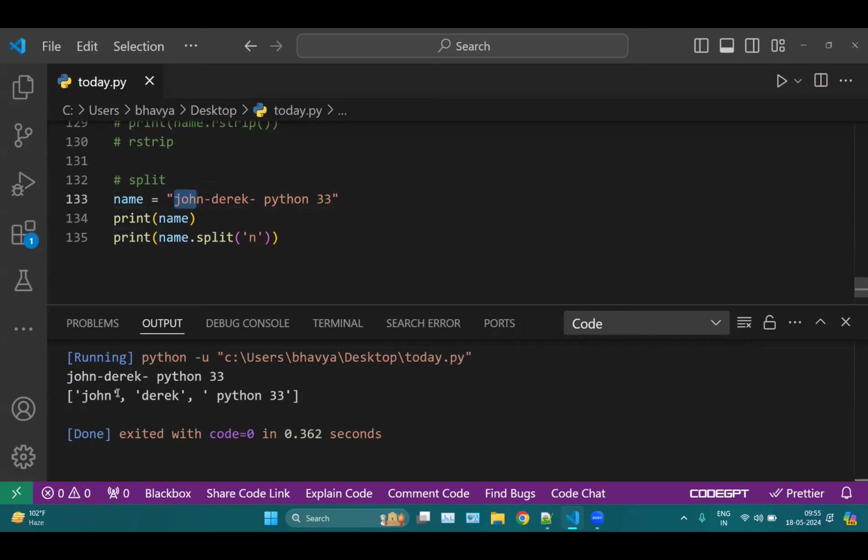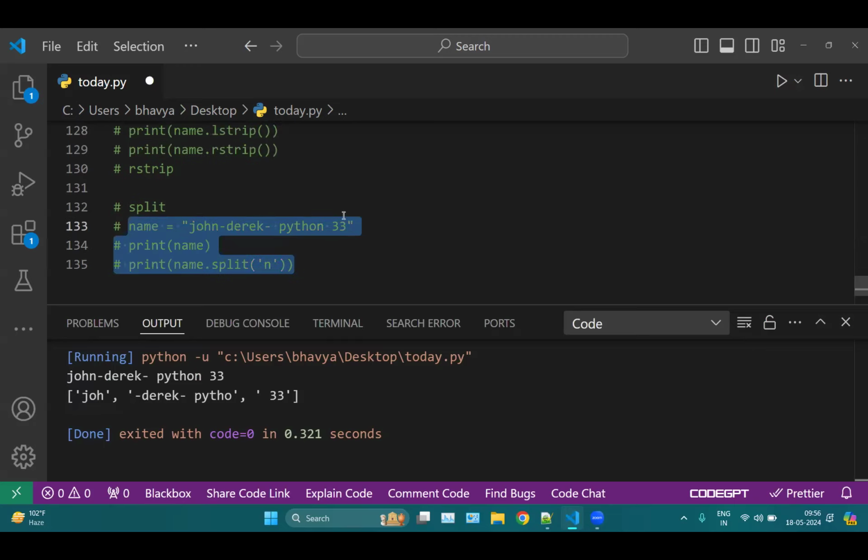So John, J-O-H, will separate. Then this part will separate up to the second n. If I run this one, you will notice J-O-H, which is separated at n. Then from here to here we have another separation. Then we have another n here, which is a separator, and then another separation. So you can put anything as a separator here, a character, a number, any kind of special character, as long as your character is inside a string. So this is how the split works.